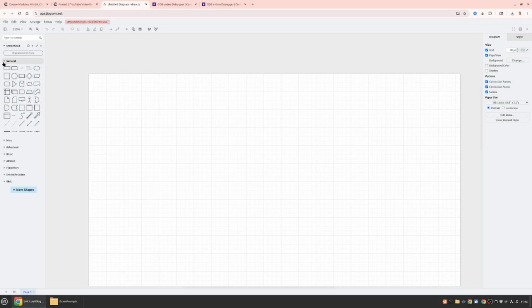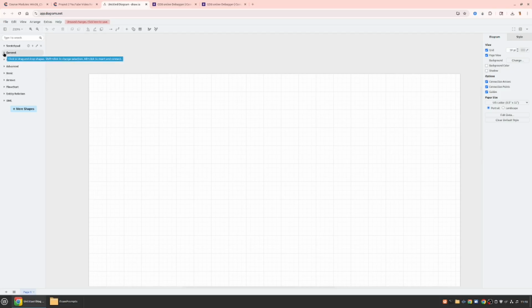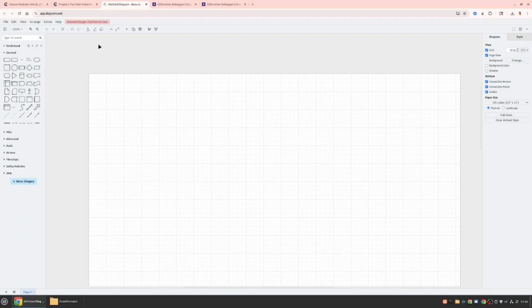If your interface looks like this, you simply click on this very small triangle here right next to the word General. I'll go ahead and do that, and then it should open up the options for you.